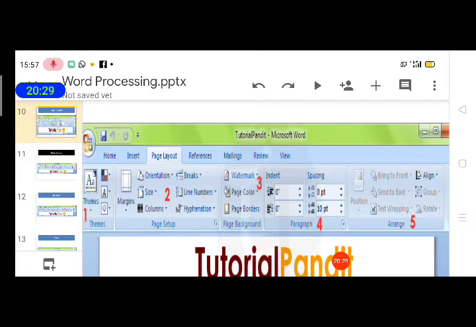Then number 4, indent left: move the left side of the paragraph in by a certain amount. And to change the margins for the whole document, click on the margin button. Then the spacing: change the spacing between the paragraphs by adding space above the selected paragraphs.